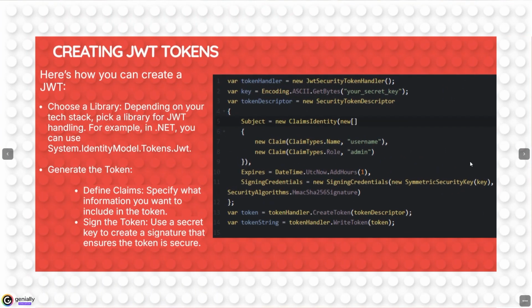So here is how you can create a JWT. First, choose a library. Depending on your tech stack, pick a library for JWT handling. In .NET, here is the library name. Generate the token. Define claims. Specify what information you want to include in the token. Sign the token. Use a secret key to create a signature that ensures the token is secure.